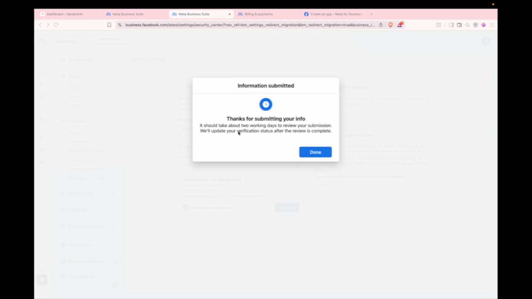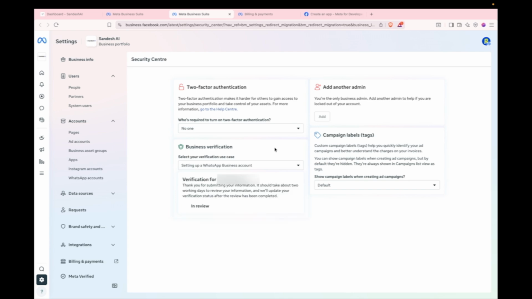Our information has been submitted successfully and the business verification is now under review. It can take up to 2 days for Meta to verify your business, though in most cases it gets approved within 3 to 4 hours. Once your business is verified, your display name will automatically appear on WhatsApp and your daily messaging limit will increase.